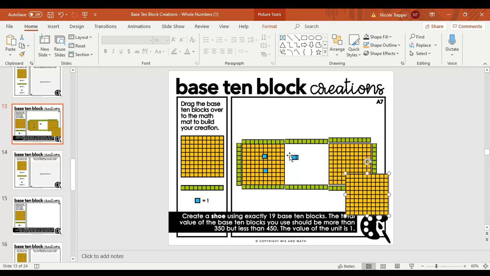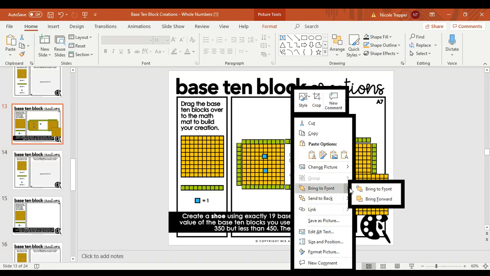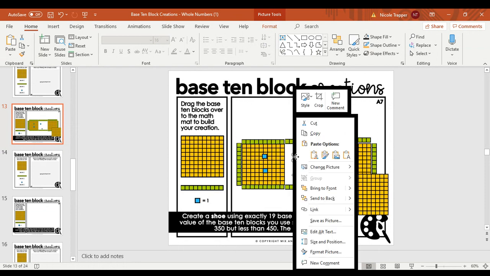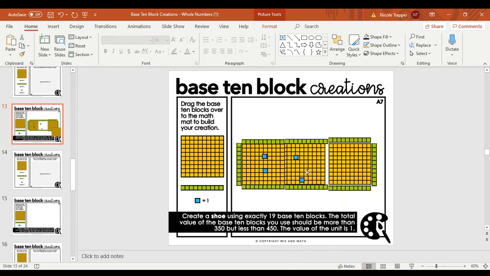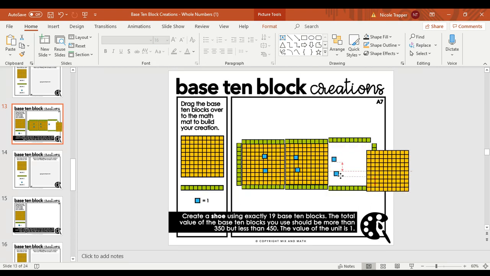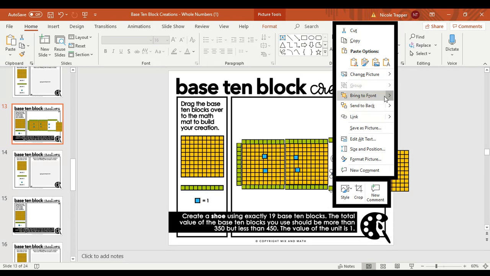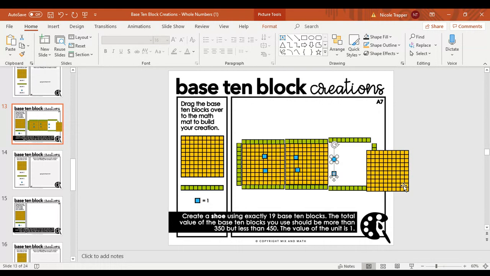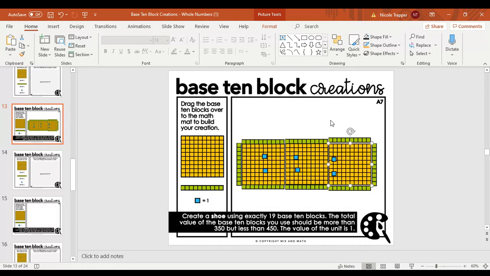Oh, it's doing the same thing. I'm just going to right click on it, bring to front, and bring this block to the front. So now when I put this over it, the blue squares are on top. These are unit values of 1. Last ones, same thing's happening. So I'm going to drag them over, right click, bring to front. When I put this on top, so using your imagination, this could possibly look like a shoe. I might want to move the Velcros or the laces closer together.